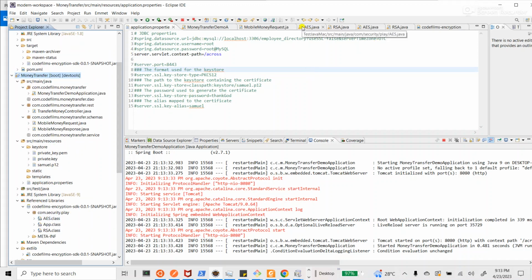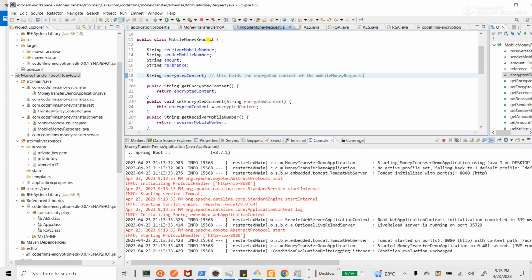But the design is different, so I'm going to that. Please, I don't know it all. So now this is what we are going to do. So we have our encrypted content. So let's start. So how are we going to encrypt this? Let's go with AES now.